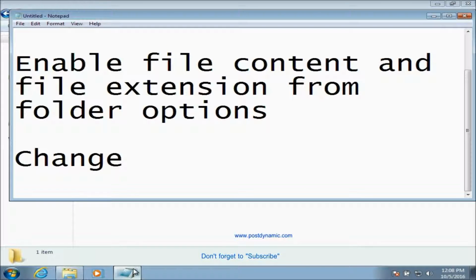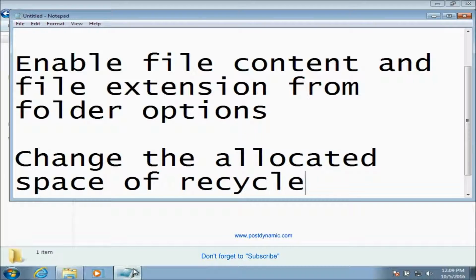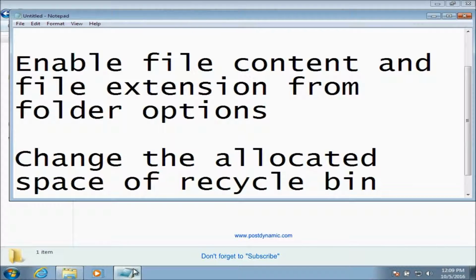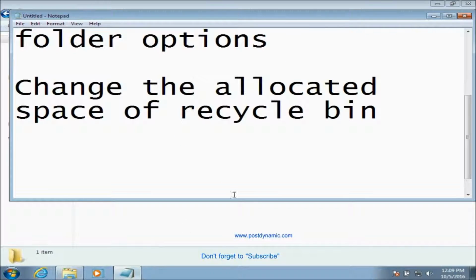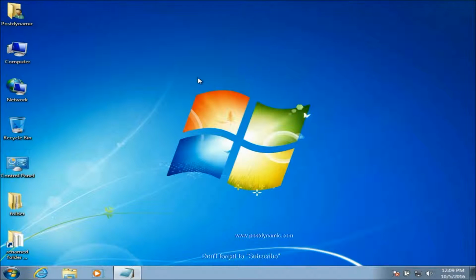Now let's change the allocated space of the recycle bin. Allocated space is the maximum space the recycle bin can use to store files. You can change the allocated space of the recycle bin. Each drive has a different, separate recycle bin allocation space.